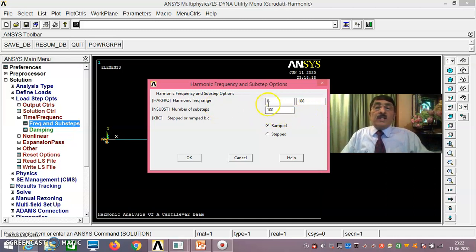Okay. Harmonic frequency range is 0 to 100. Be very careful here. If I put 0 to 150 here, around 143 you have another frequency. That means you would have seen 3 peaks. Now 0 to 100 means you can see only 2 peaks. One is 8.16, that is 8.2, another is around 52. Only 2 peaks you see.